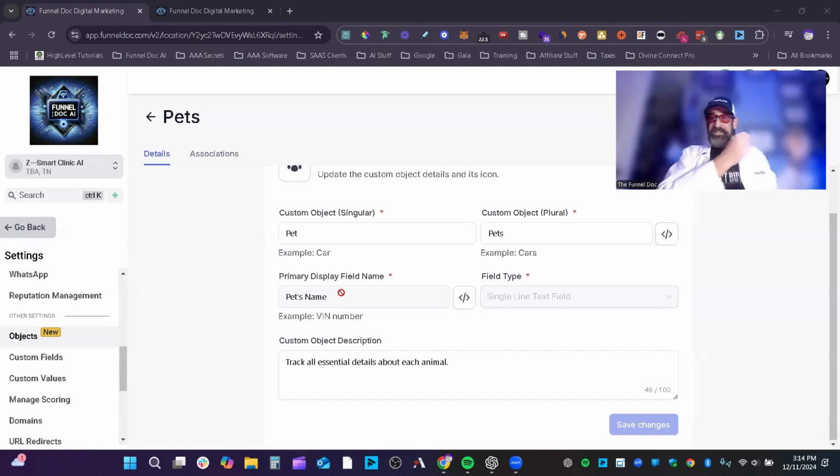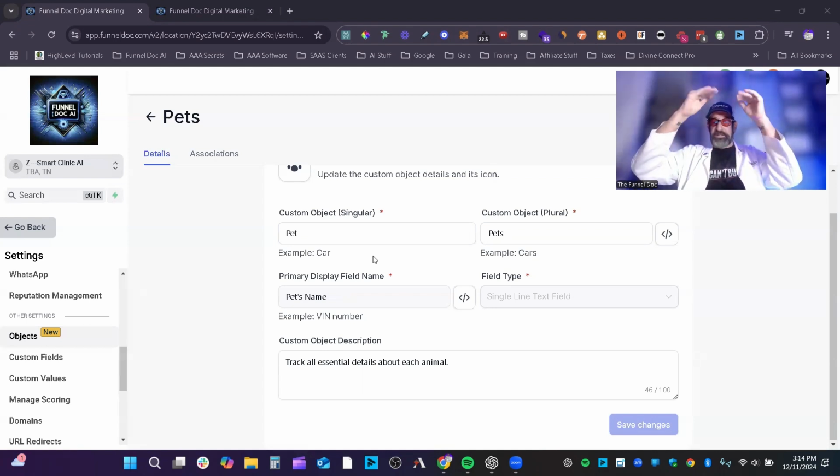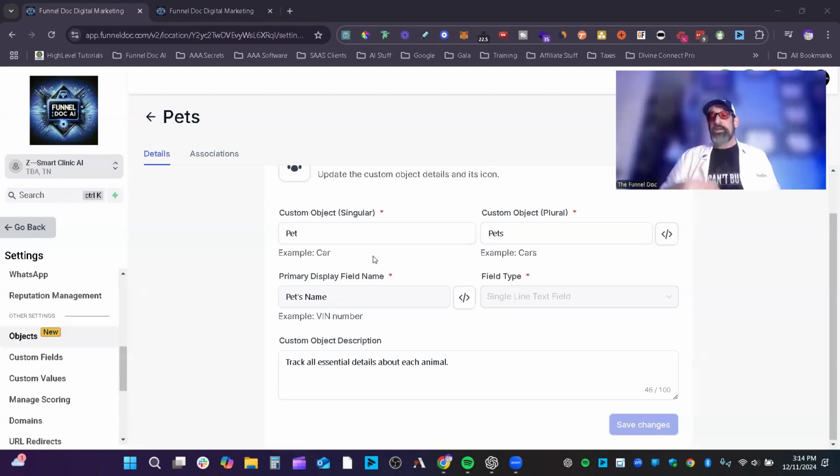For medical records, for our pets, we're using this as the medical ID record. It might not be the same as these two, but this is going to be the primary field that you relate to this custom object that it's going to be tracked under. Just like in HighLevel, it's tracked underneath either an email or a phone number. You have to have one of those to be able to be in HighLevel and to be tracked. Here, it's going to be whatever you decide to name this custom field.